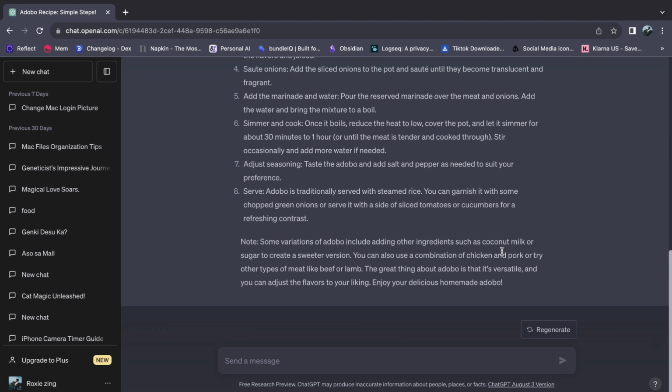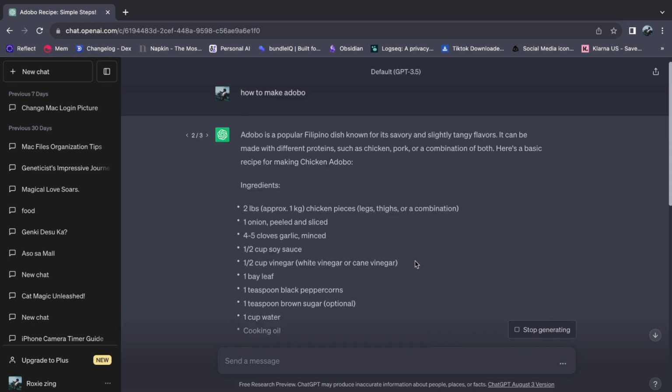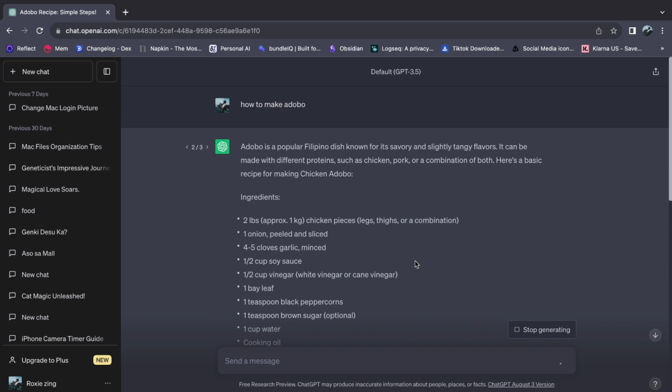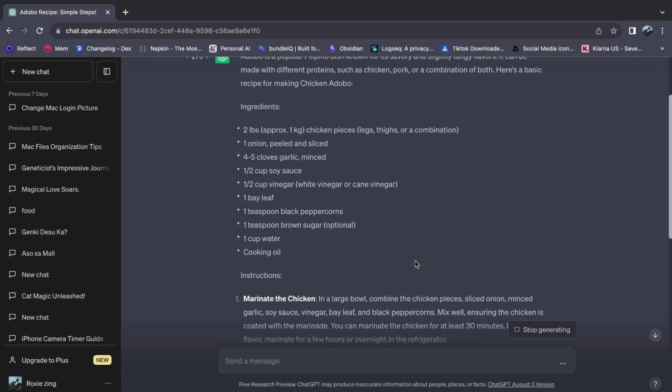Once the regeneration is finalized, voila! You'll be presented with a fresh, new ChatGPT response catered to your query. It is as easy as that. With these simple steps, you have harnessed ChatGPT's capabilities and optimized your interaction.